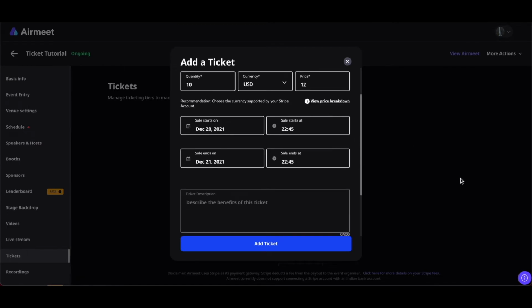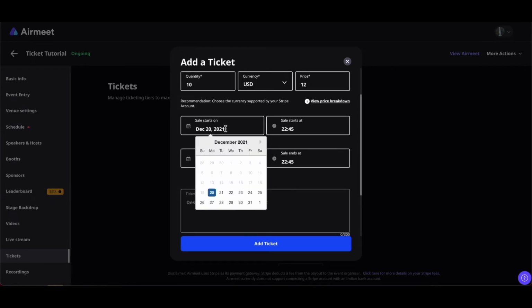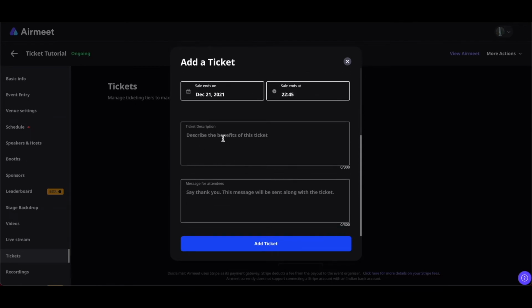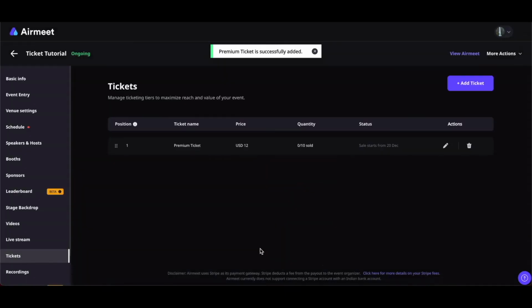You can enter the ticket sale start date and ticket sale end date by clicking on those sections and selecting the desired date for the same. And you can also select the ticket sale start time and ticket sale end time by clicking on there and selecting your desired time. You can also add a description about your ticket and also a message for your attendees who are buying this ticket. Once done, you can click on this Add Ticket button to add this ticket. And voila, your ticket has been added to your dashboard.